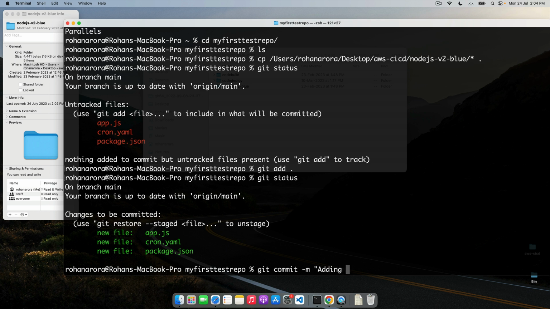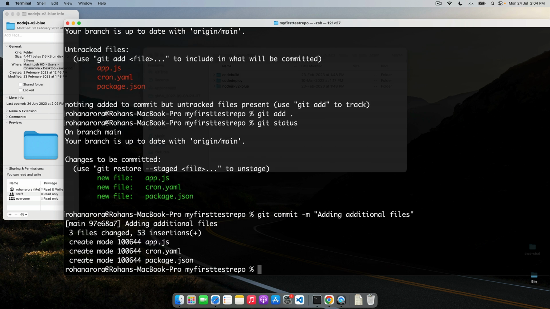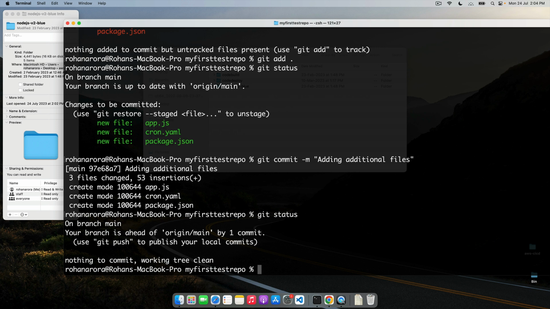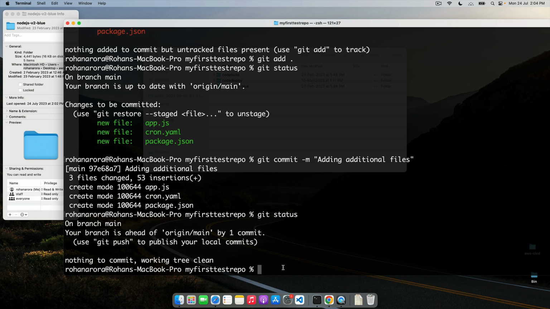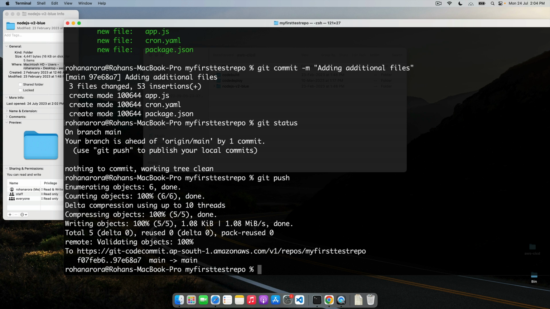So these are the standard git commands. I made the commit, I run git status. Now it says that you have to go for git push. Okay, so I've committed to the main branch. I have to use git push to publish my local commits. So just type in the command git push. And now finally, I've pushed the files to my remote repository.